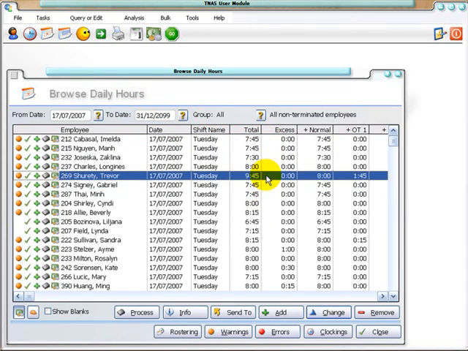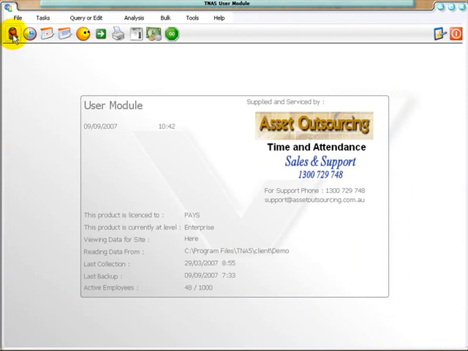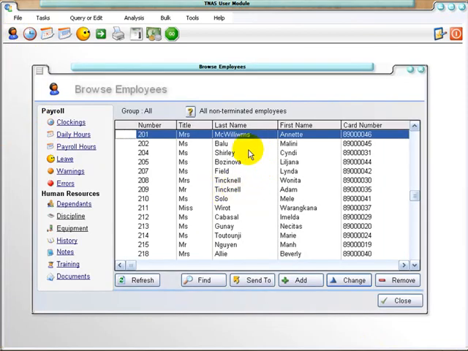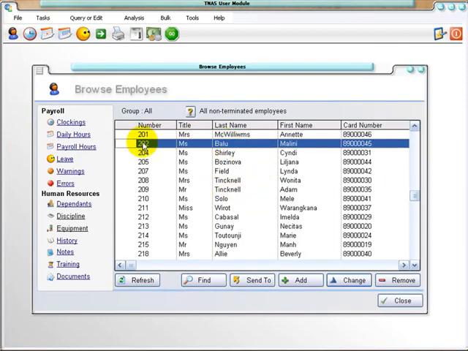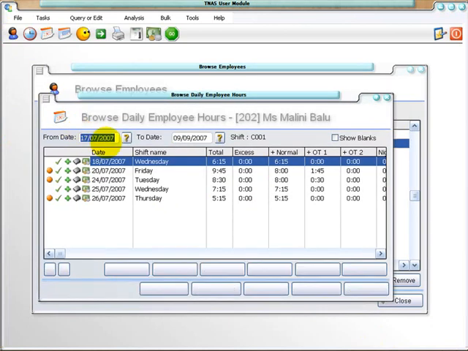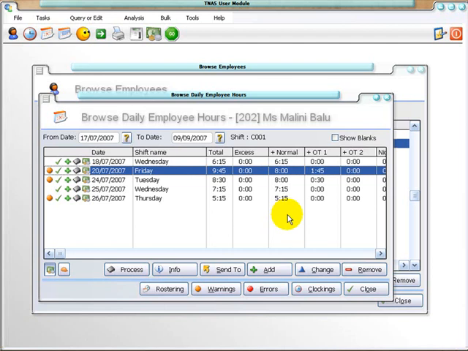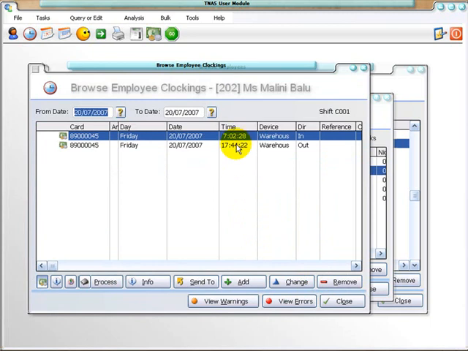Here's one here with 1 hour and 45 in overtime 1. Close that. We can look at an individual employee and the individual employee daily hours by selecting the individual employee and selecting the daily hours. Here we can look at the daily hours for this employee, and on this particular day that we choose, we can actually go back and see the clockings relating to that particular day.